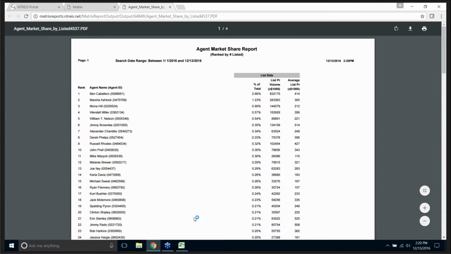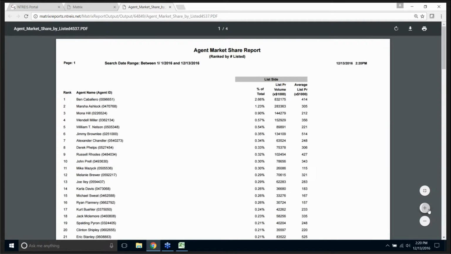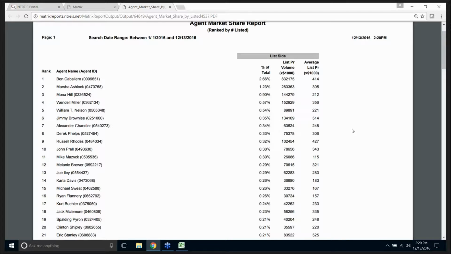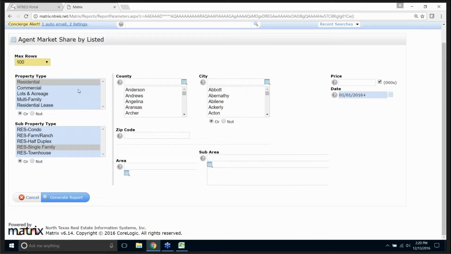Give it a moment, and once again, it's a PDF document. And this is agent market share ranked by listed. So here is 2.66% of total list per volume times 1,000, and that's this particular report. That's by maximum rows. I can do the top 25, top 10. I can certainly do that.